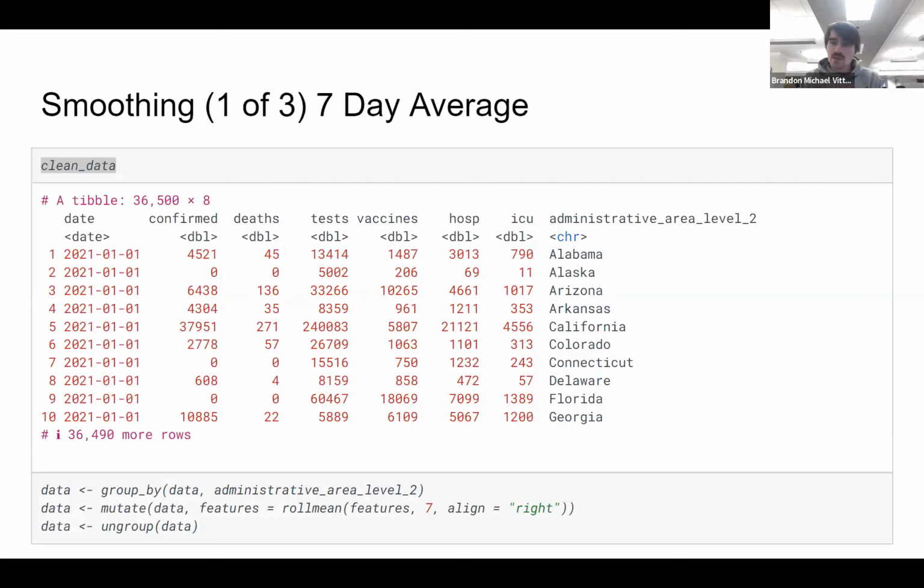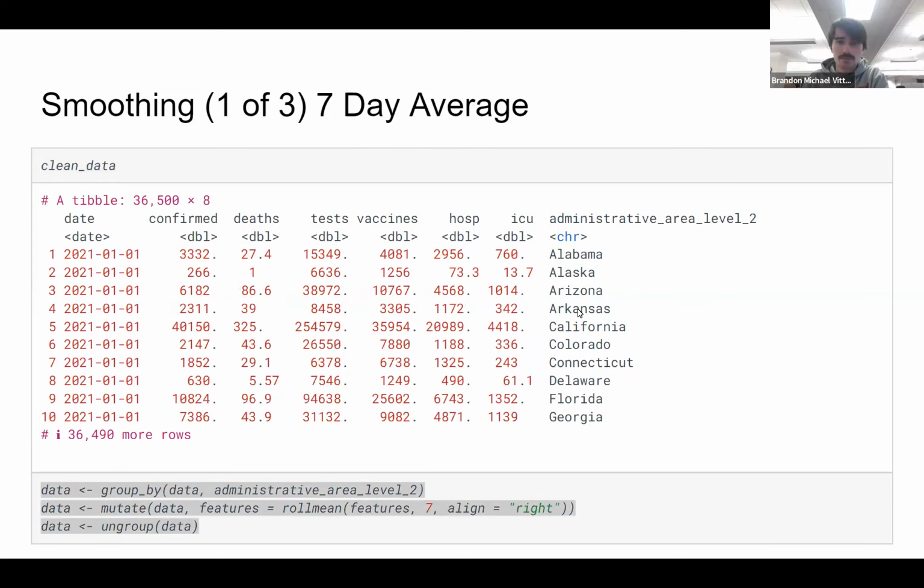The first thing that we want to do is smooth out our data so that we can make those distance calculations a lot cleaner. And for this, I tried 2 different smoothing methods. The first one that I did was the 7-day average, which just averages the data over a week. And the way that we can do this in R is pretty easy. So we have our clean data here. What we'll do is we'll group by state, and then we will mutate our features by taking a rolling mean of those features for 7 days. And when we do this, we'll just see a small change in all these numbers here.